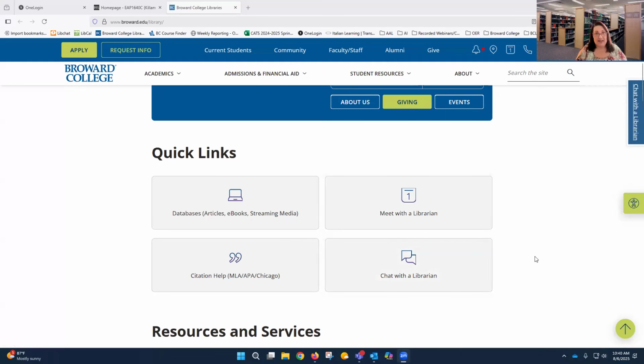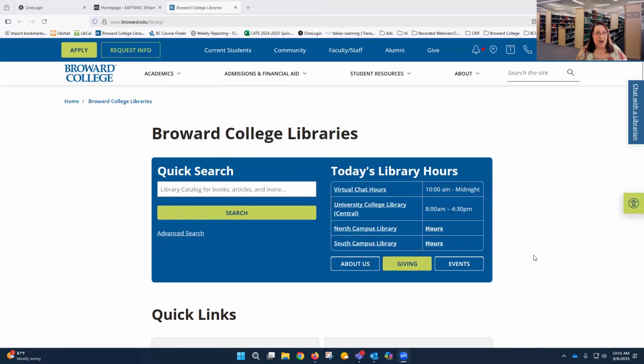So that is just a very brief tour of the Broward College Libraries. I hope that you found it helpful. Please do not hesitate to reach out to any of your Broward College faculty librarians if we can help further, and have a great semester.